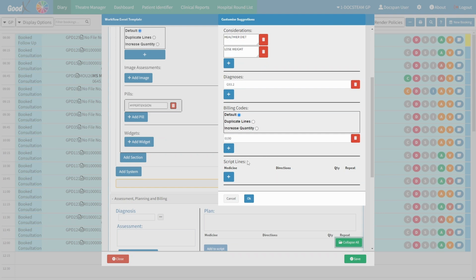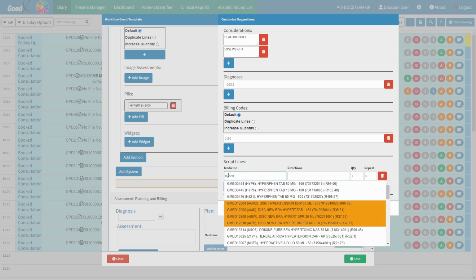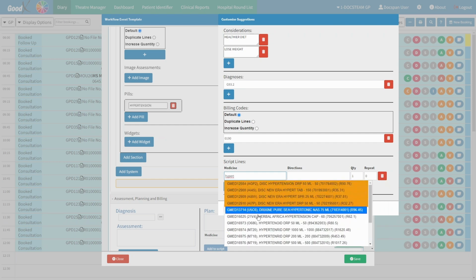Script lines refer to the items that you wish to add to the medicine item section within the Assessment, Planning, and Billing panel of the form. Click on the Add button under the Script Line section. From here, complete the script line fields accordingly. Click on the Medicine field to add the desired item that you would like to prescribe when the pill is selected.